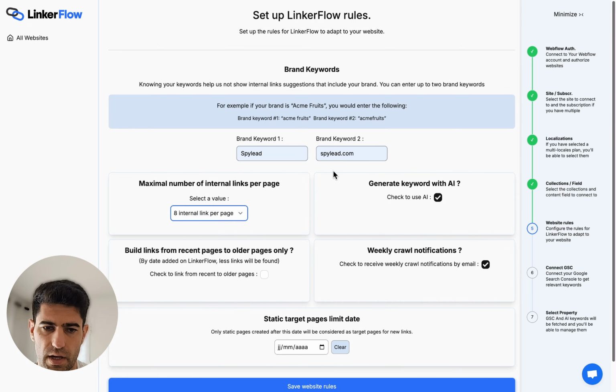Linkerflow will now analyze your content and suggest the best anchor keywords for each of your pages. You can go manage other tasks in the meantime. We'll send you an email to notify you once it's done.